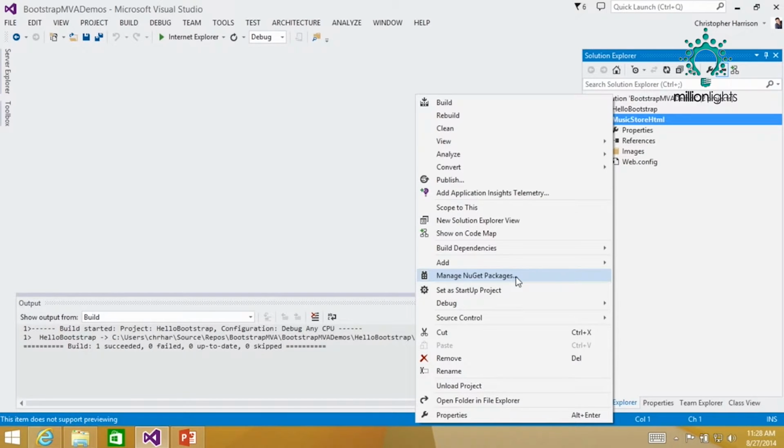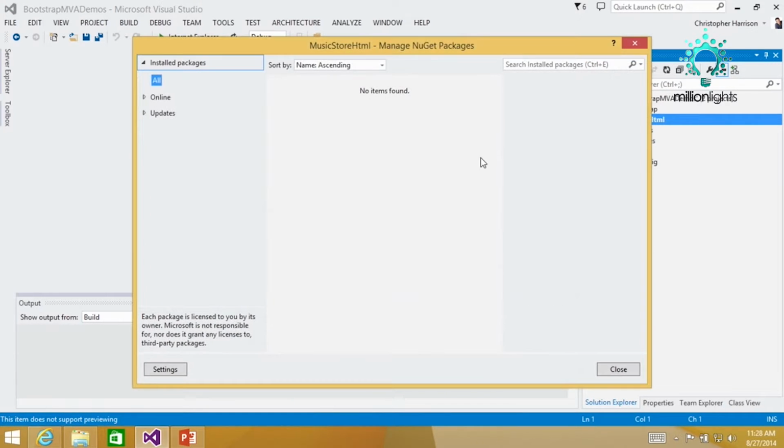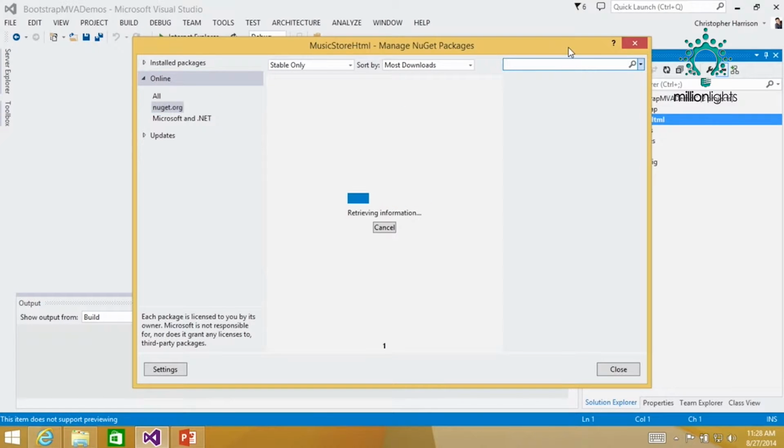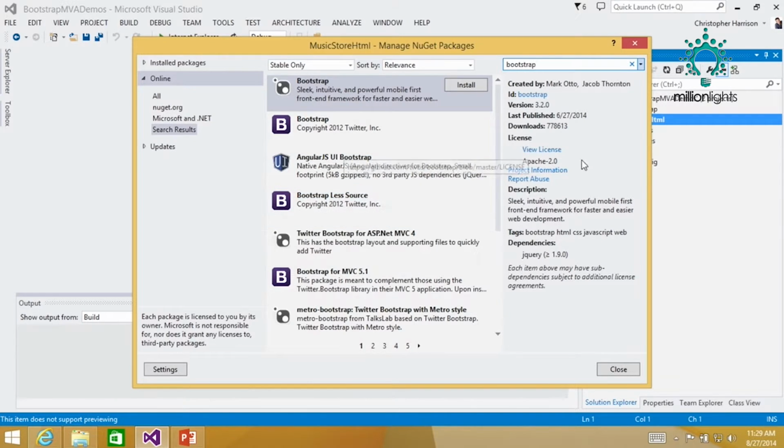So I'm just going to real quick right-click, manage NuGet packages, and let's go to online, and we'll do a real quick search for Bootstrap. This is great because we had people asking about this. And this is also a good answer for people who are saying, can I use this with Visual Studio 2012 or even 2010? Yep. Because this is NuGet, yes, you can. You can pull this into anywhere. It's just HTML, CSS, and JavaScript.